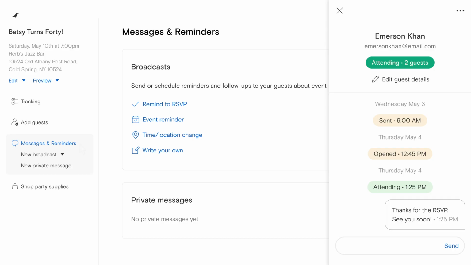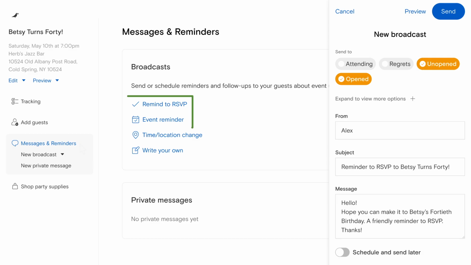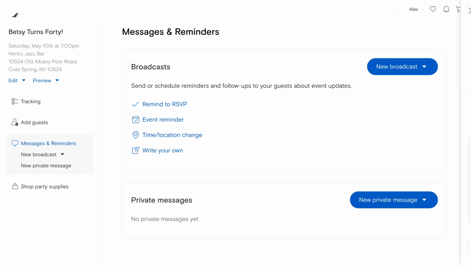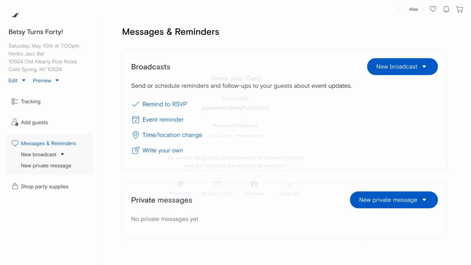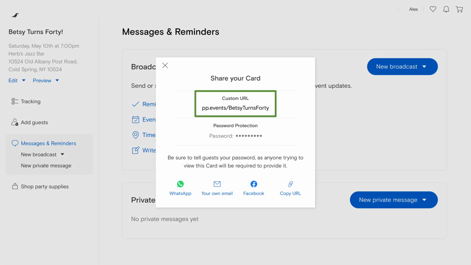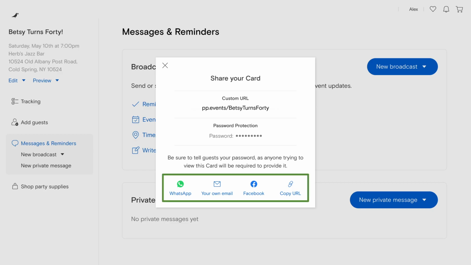If you're hoping to maximize your guest list, we have a few tips. 1. Send an RSVP or event reminder. 2. For unopened invitations, resend it to a particular guest with a personalized link, or email yourself a copy of their invitation to forward onto them. 3. Create a shareable link and send via email, text, or social media.